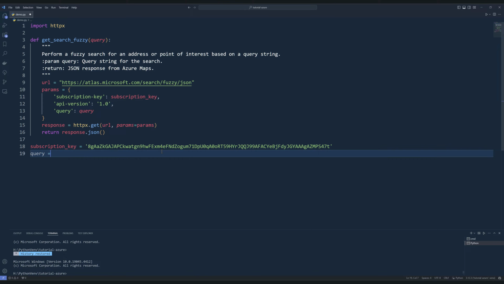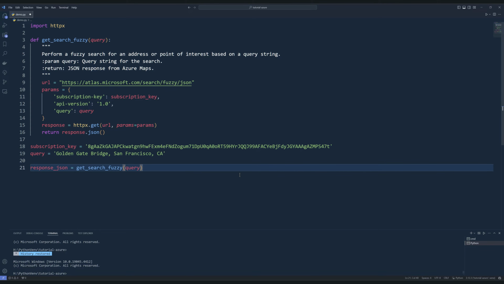To run the fuzzy search, I will create a variable to store the subscription key. For the query, I will search for anything that matches Golden Gate Bridge, San Francisco, California. Run the getSearchFuzzy function with the query variable as the parameter and save the output as response.json.